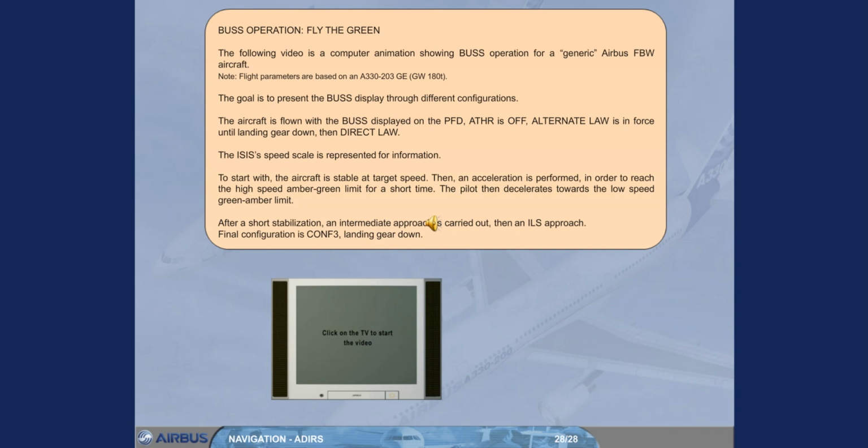To start with, the aircraft is stable at target speed. Then, an acceleration is performed, in order to reach the high-speed amber-green limit for a short time. The pilot then decelerates towards the low-speed green-amber limit. After a short stabilization, an intermediate approach is carried out, then an ILS approach. Final configuration is Conf 3, landing gear down.